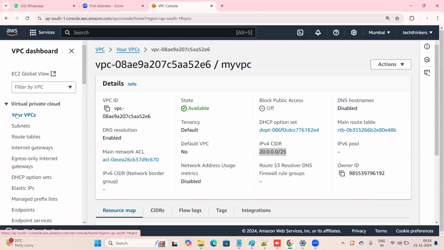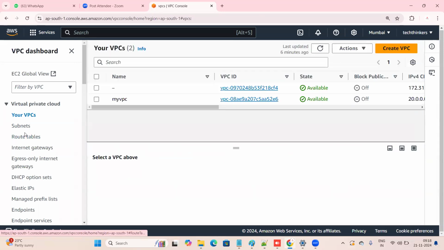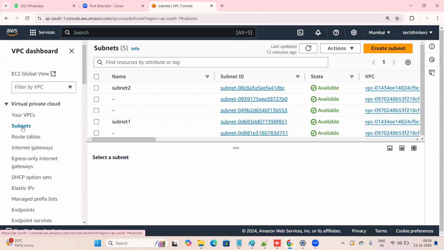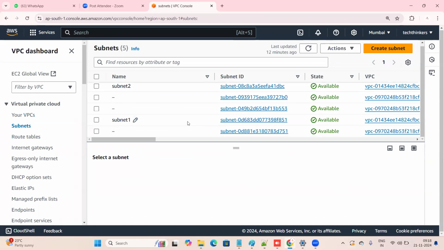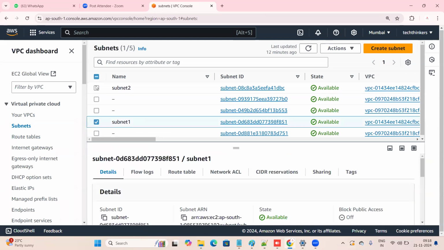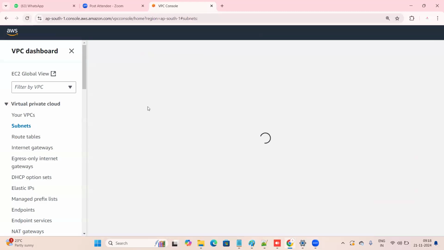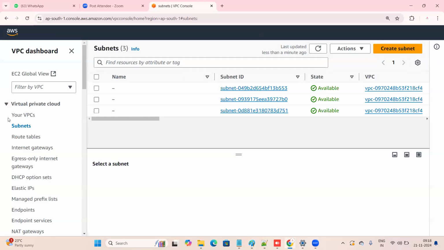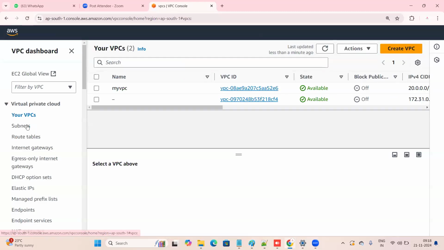What is the next step? Tell me what we are going to do. We are going to create subnets. Earlier, we had created some subnets like subnet 1 and subnet 2. Let me delete all of these. I think all of them got deleted, because whenever I deleted the VPC, all the things were deleted.